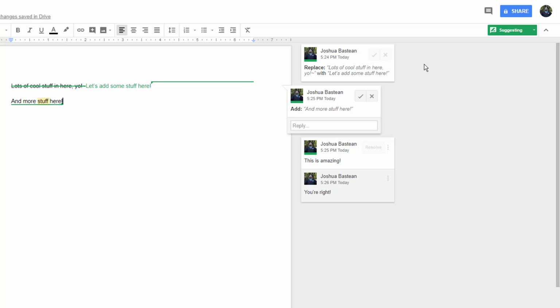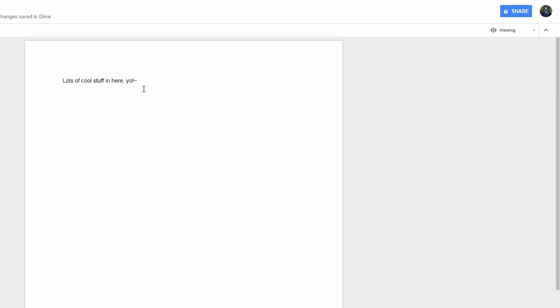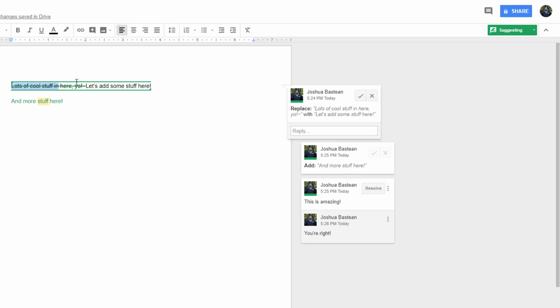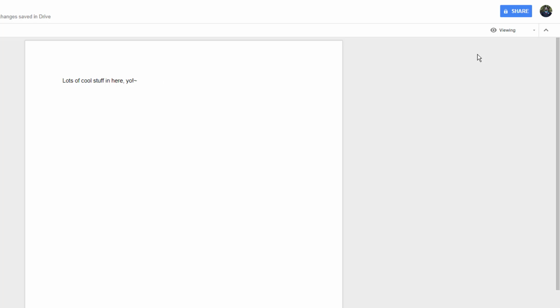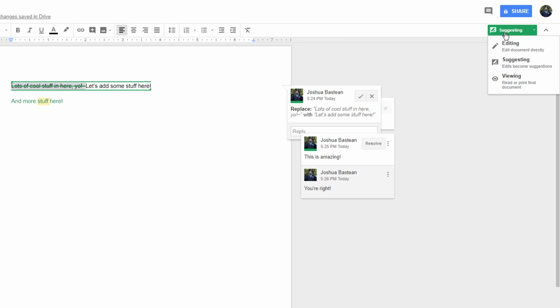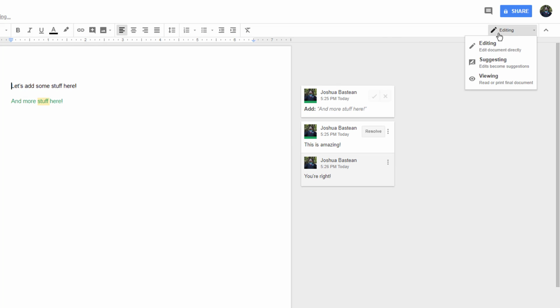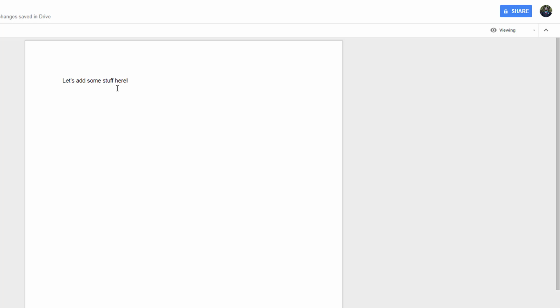The next level is view only. When you have view only, all you can see is the current document. Notice, I suggested that this be deleted. This lets lots of cool stuff in here, but until that suggestion is approved by one of the owners or editors, the live document still has it in there. It does not have any of the extra stuff. But when I go back, let's say I go back to editing mode, and I'm going to approve this, yes, let's do that. Then it's reflected in the live.